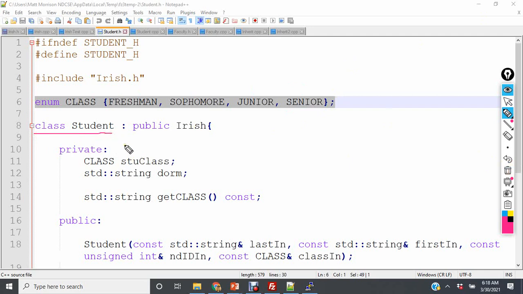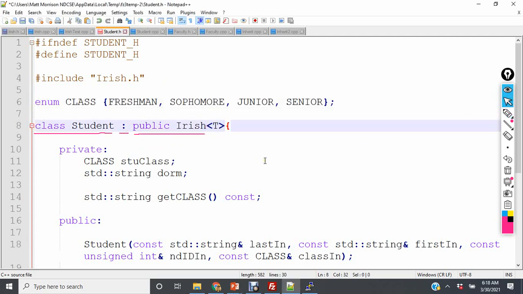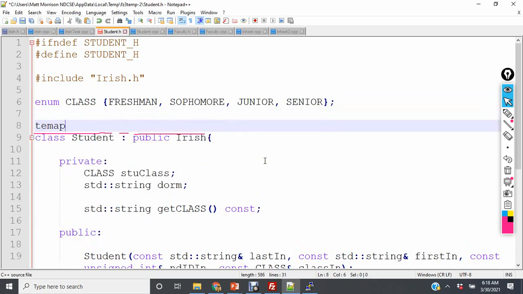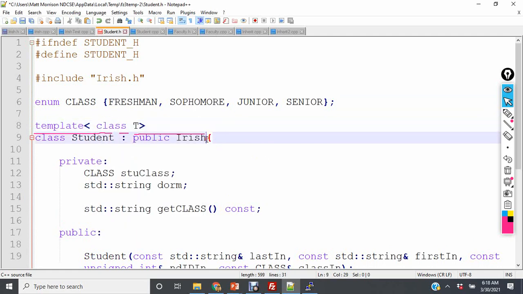And therefore, in order to inherit from Irish, I put a colon and then public Irish. If this were templated, if Irish was Irish T, I would actually have to say Irish T here. But that would also mean that we have a template class T, which we'd also have to put here.